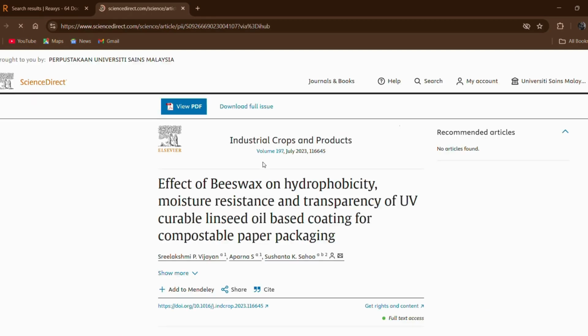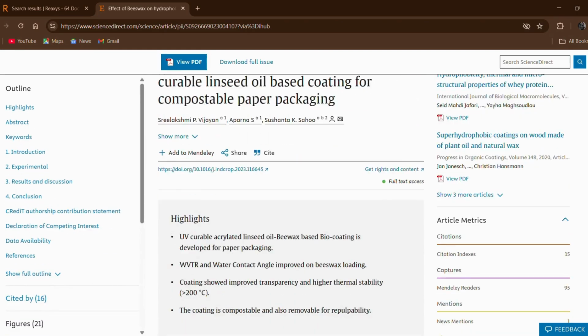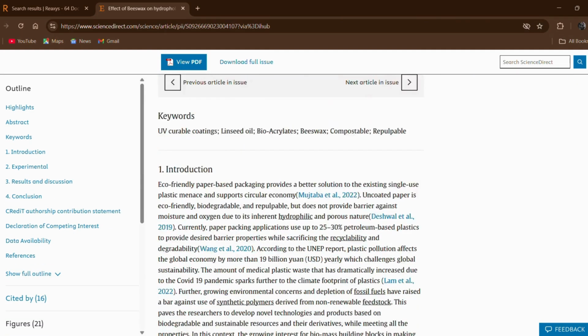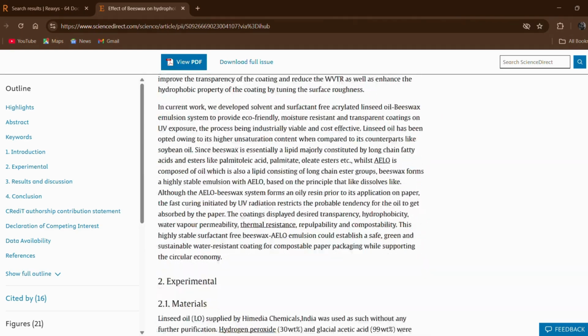And for step 4, I click on Abstract to understand the article's main points and check if it discussed moisture resistance, paper coatings, and beeswax. And for step 5, I click the full text link. This opened the article on the publisher's website where I could read or download the PDF if my university had access.